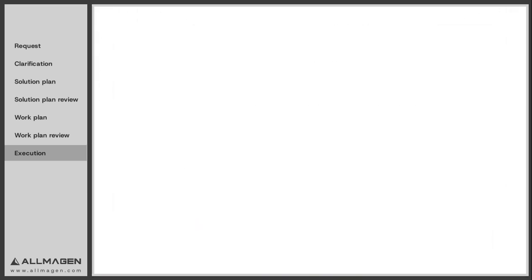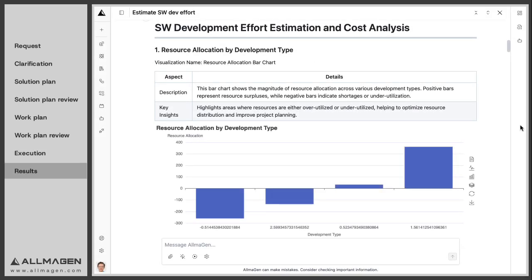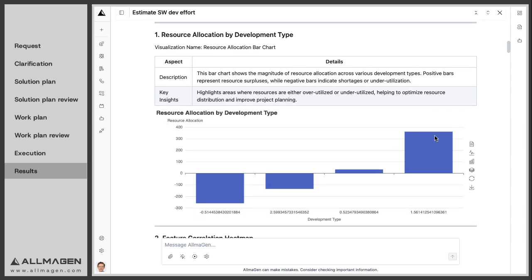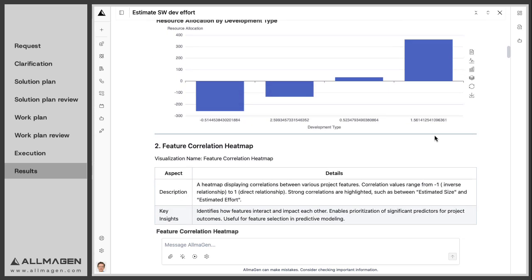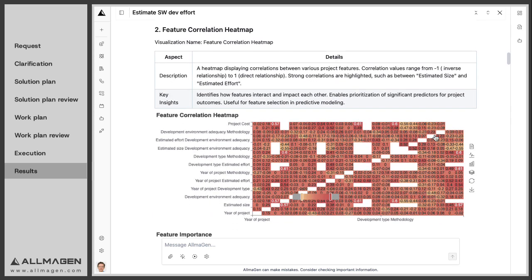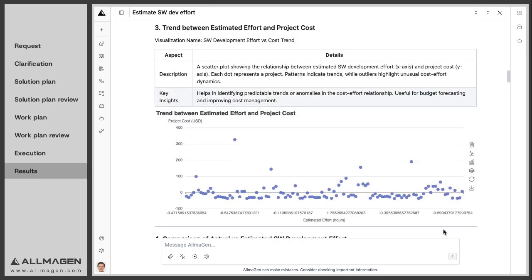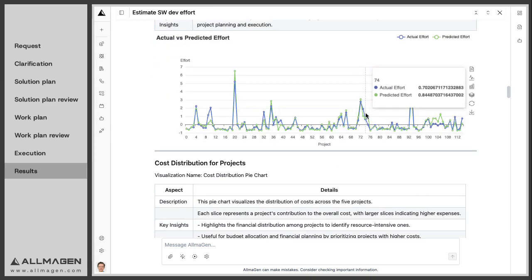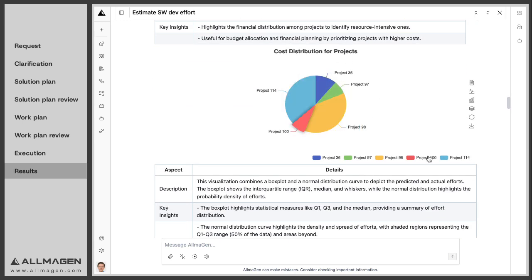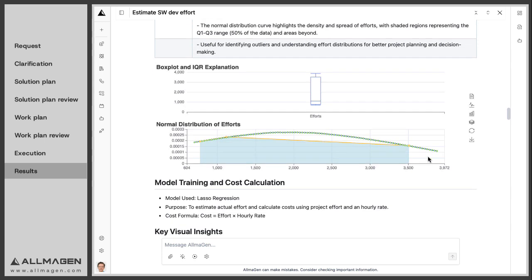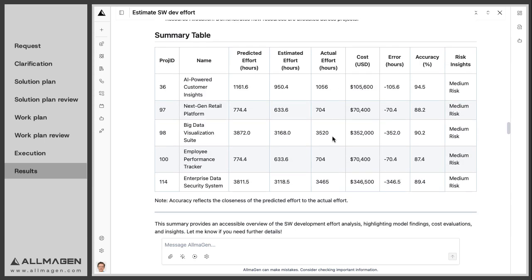Let's jump now to the findings report that's the result of this analysis. It shows resource allocation by development type, including a bar chart, and the report contains various other charts, some of which are interactive, like this one, a feature correlation heat map that lets me bracket which values I want to see. This one shows actual effort versus predicted effort, cost distribution for projects, a box plot, a chart showing normal distribution of efforts, and finally, a summary table.